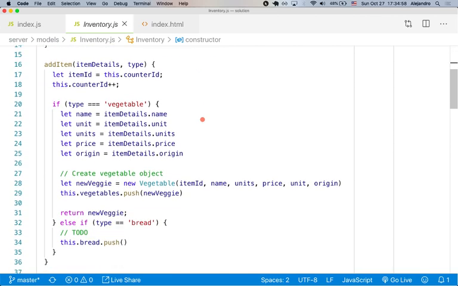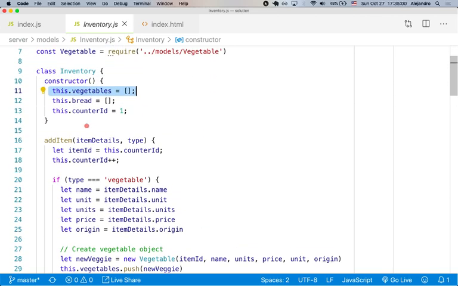So yes, we need to loop. We need to search through the entire thing. What is the time complexity of that? O of n. We need to look at every single element.